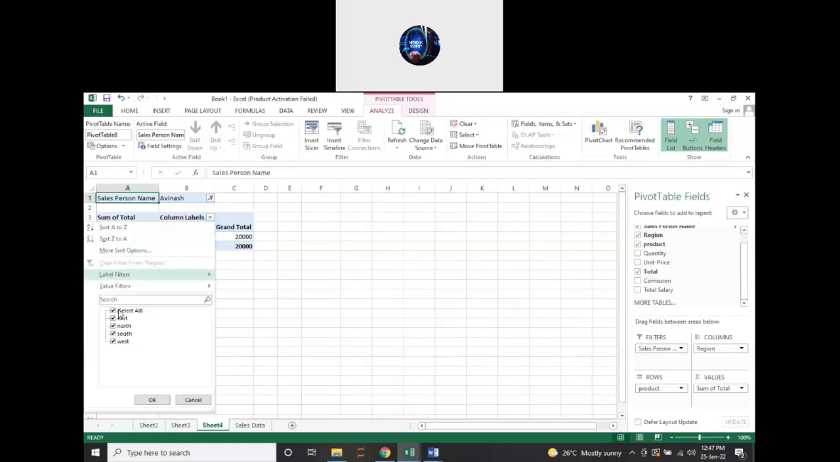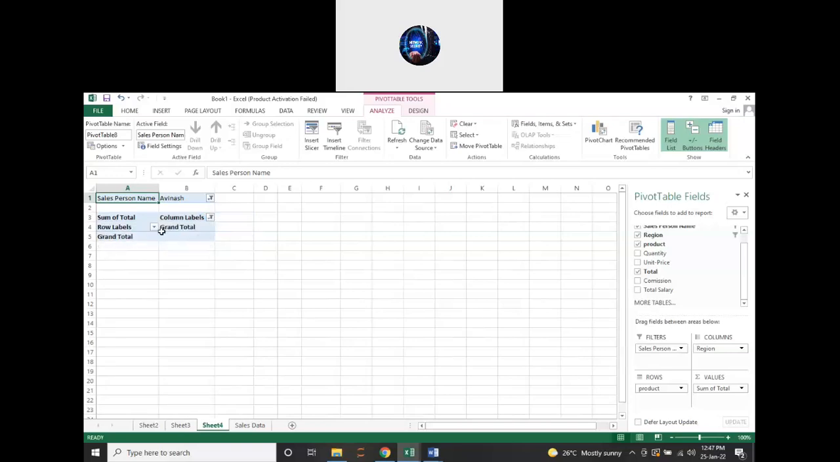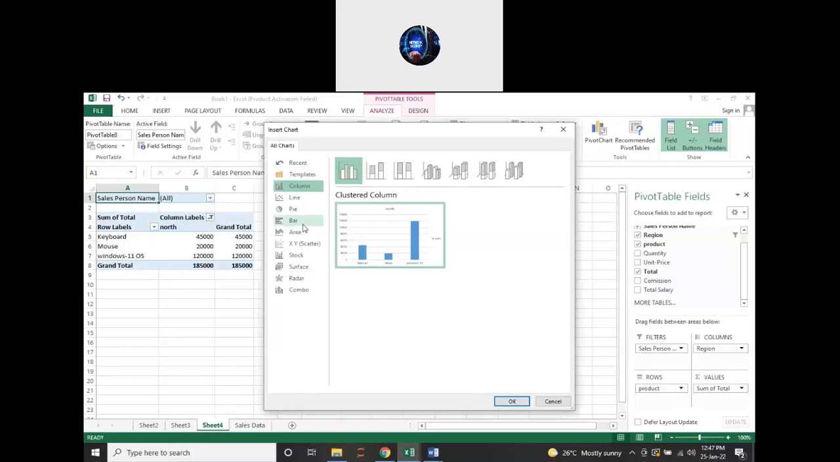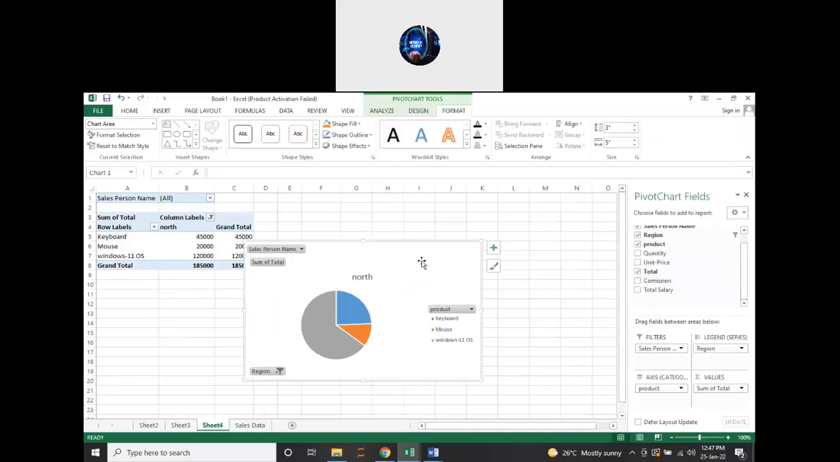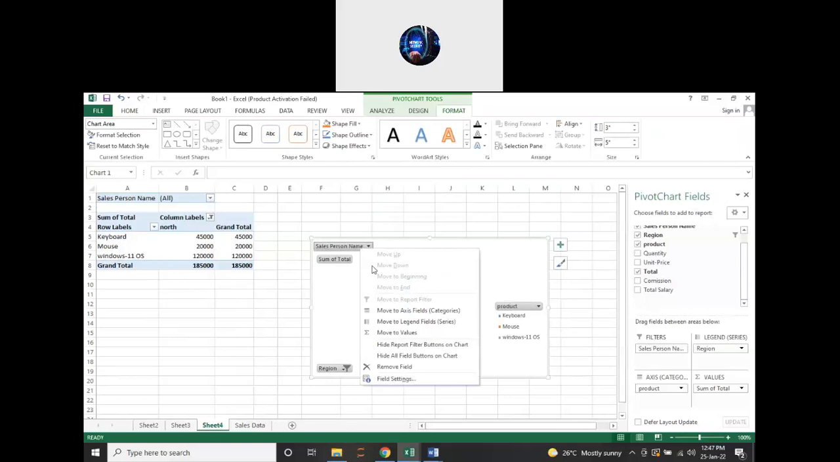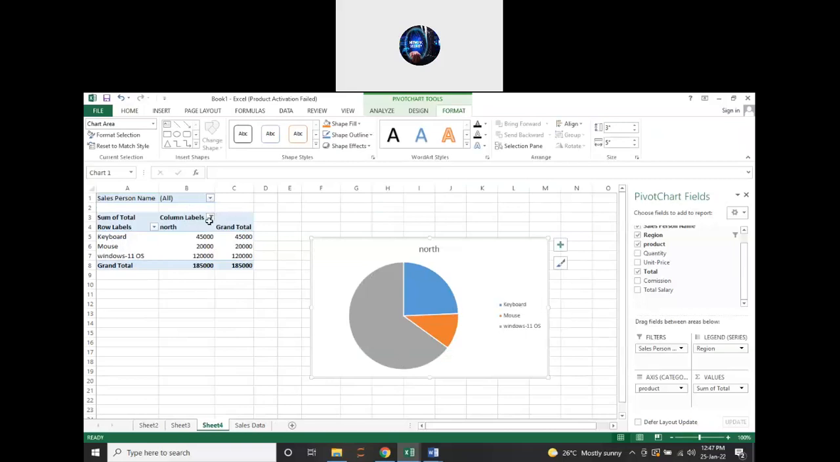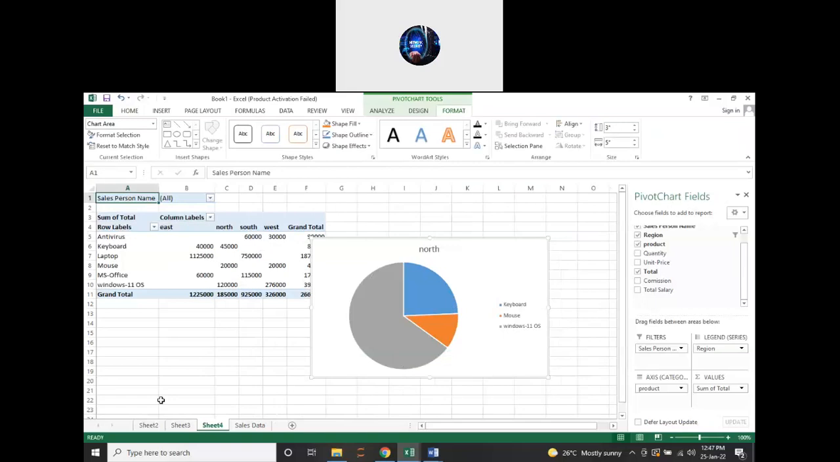So if I want to see north region only, no one is selling in the north. Avinash is not working in the north, so I can say select all. See, in north region, keyboard is sold around 45,000. Mouse is sold at 20,000, and Windows operating system is sold around 1,20,000. If I want to have a chart, again I can go to the chart. I can use pie chart in this case. Select OK. So here I'll hide all the field buttons. See. So if I want to select all, I can select all.